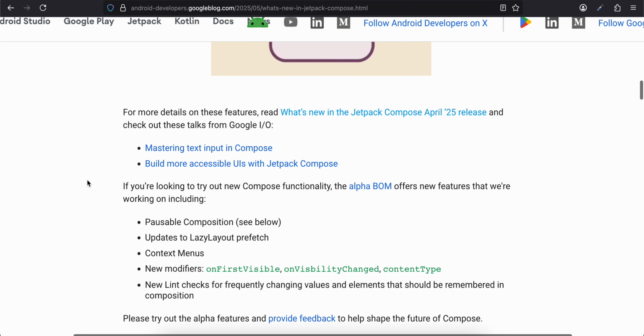For more details on these features, read What's New in Jetpack Compose April '25 release and check out the talks from Google I/O: Mastering text input in Compose and Build more accessible UIs with Jetpack Compose.